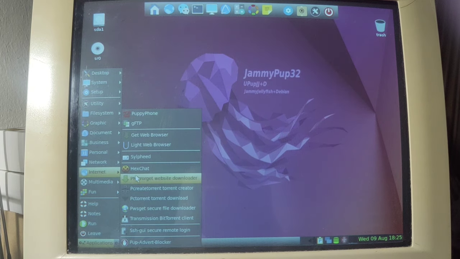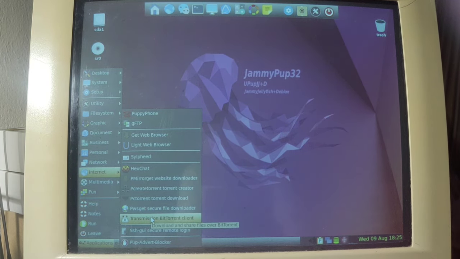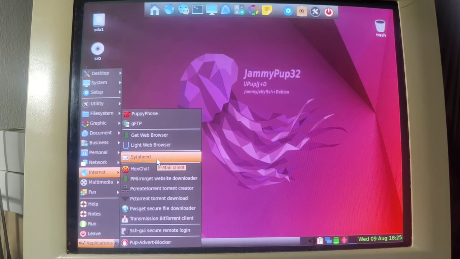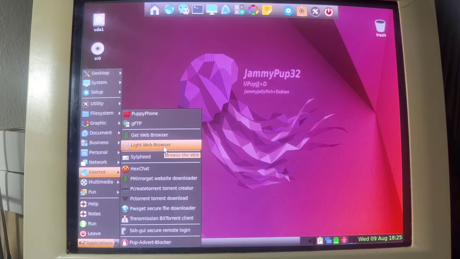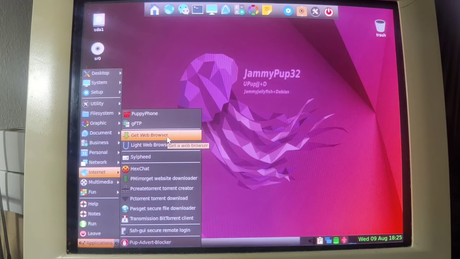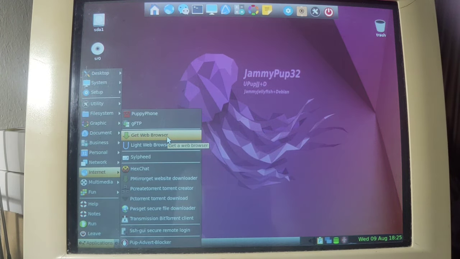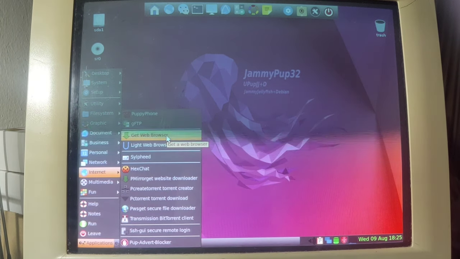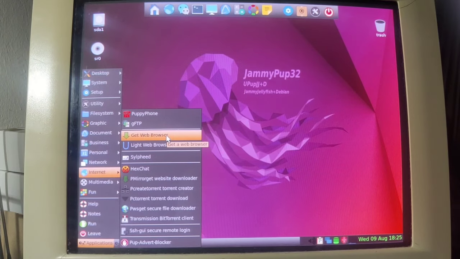Then we have the internet. Here we have Transmission for torrents, which is good, and Sylpheed, an actually decent email client. And we have the Light web browser, which is a Mozilla Firefox derivative in version 48. Then we have the option to get a web browser, because the makers of Puppy apparently foresaw that none of this is going to be hyper satisfactory. And then we have Puppy Phone, God knows what that is, maybe something for dial-up, and gFTP, which is also very lovely in case we want to access an FTP server. I think they could also have thrown in something for Gopher.